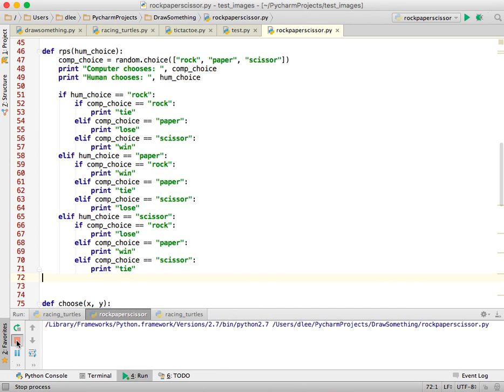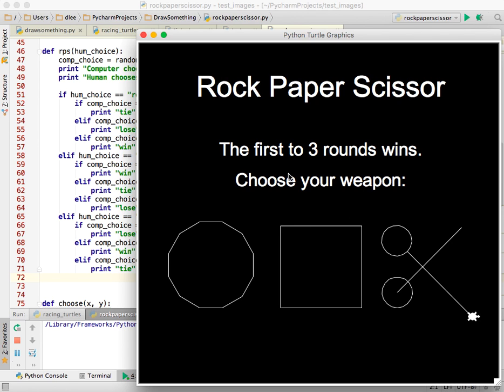So what we should have at the moment is our rock, paper, scissors. I choose rock and it tells me whether I won or lost. I choose paper, it tells me whether I won or lost, or I choose scissors and it tells me whether I won or lost. And so now what we want to do is make sure that it doesn't print it out here, but that it prints it out up here on our screen.